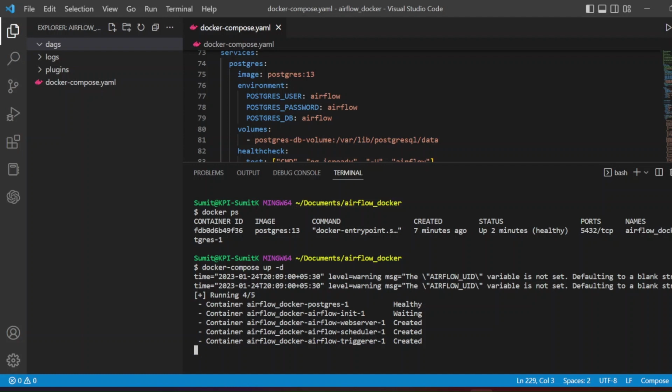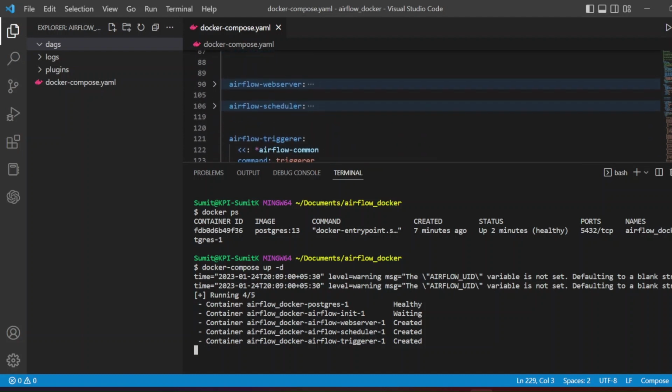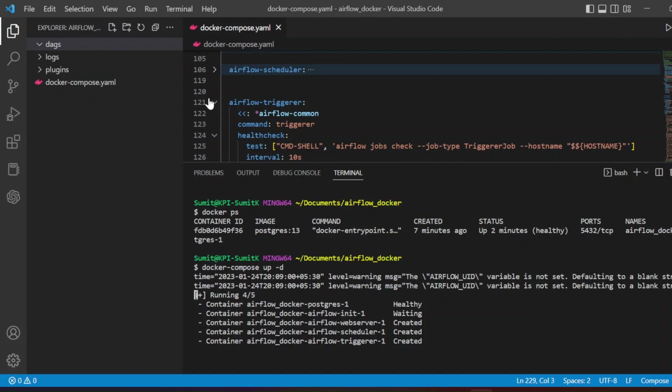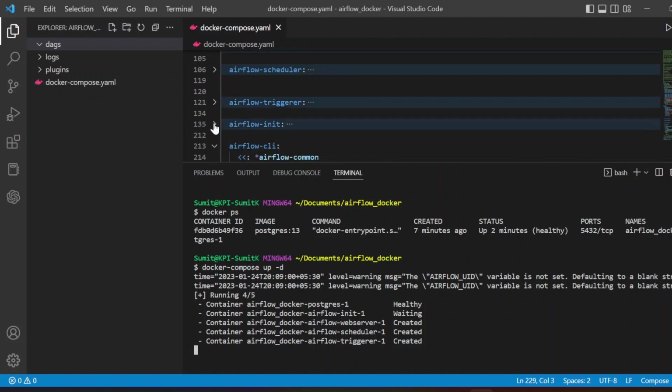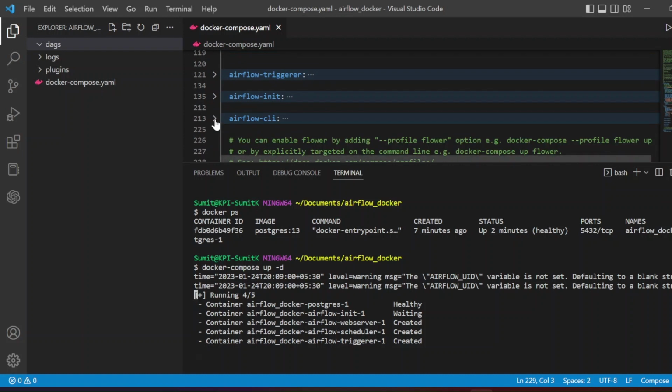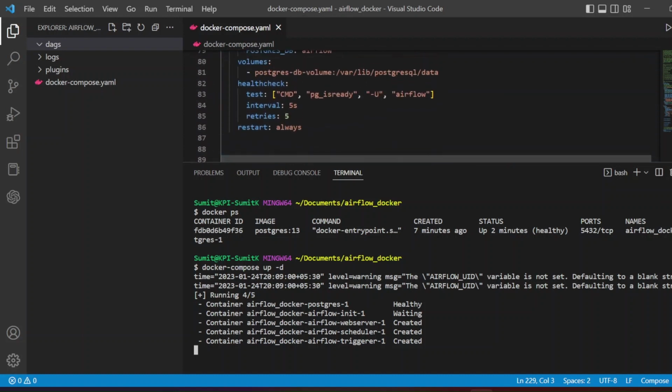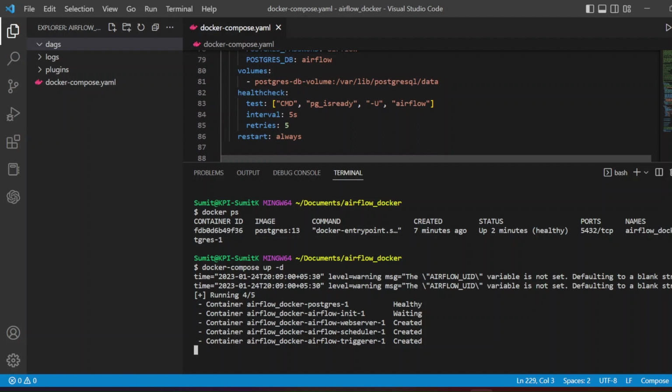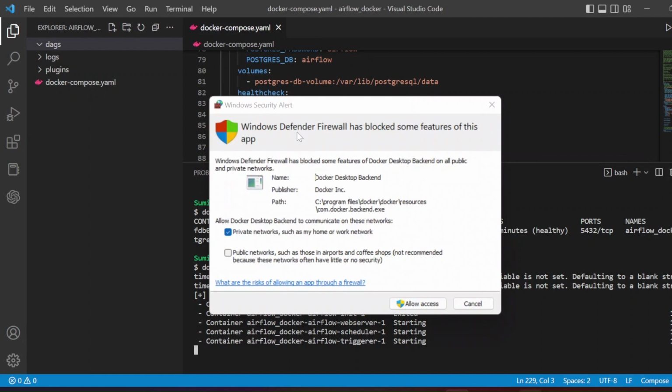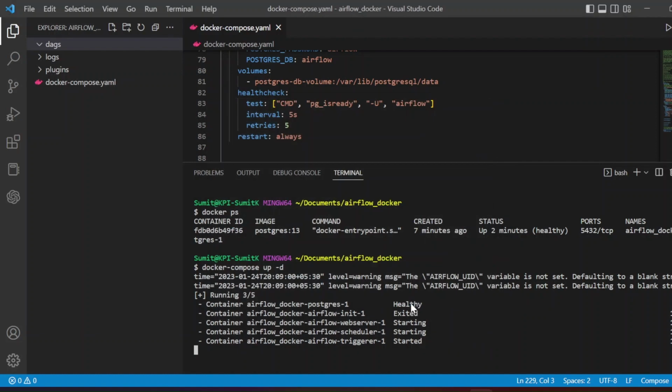So it is creating the web server, scheduler, and trigger. So we have used here, right, web server, scheduler, and trigger, and init. So it is creating all those things. Let's wait for some time. Okay, allow. Whatever things will come, we need to allow. That's fine, allow.